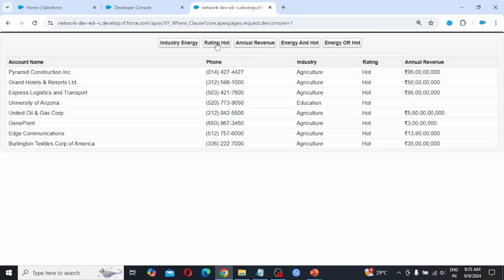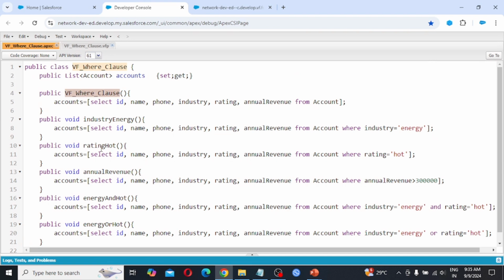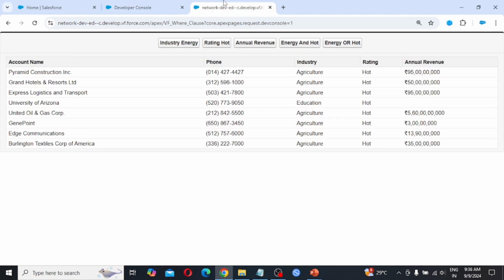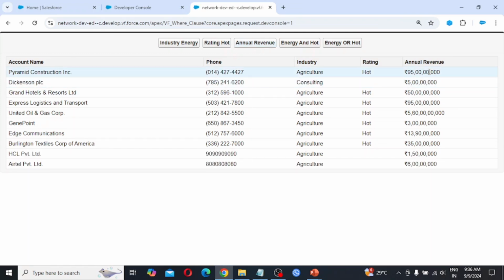So how is it working? On the rating hot button we had written the query like this only: rating hot, we are querying only where rating equals Hot. If we need annual revenue greater than 3 lakhs, all the values whose annual revenue is greater than 3 lakh are coming.